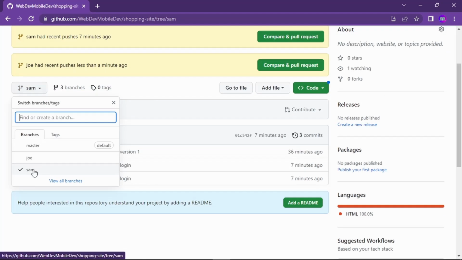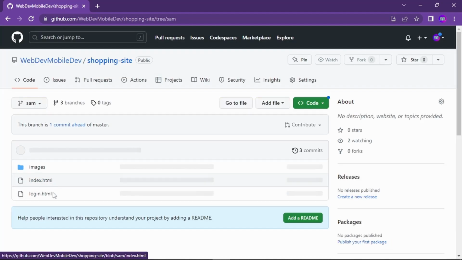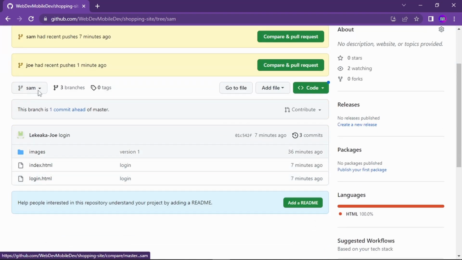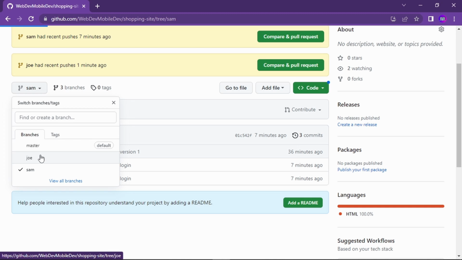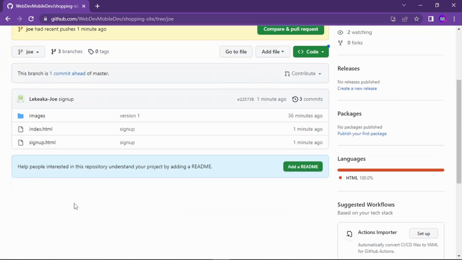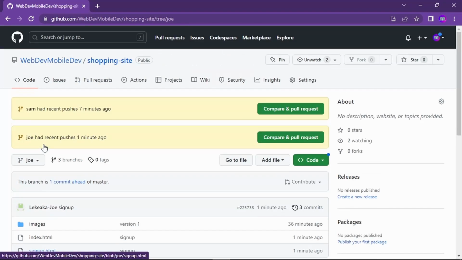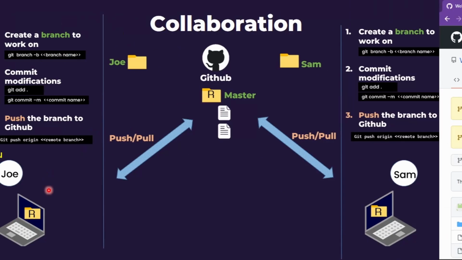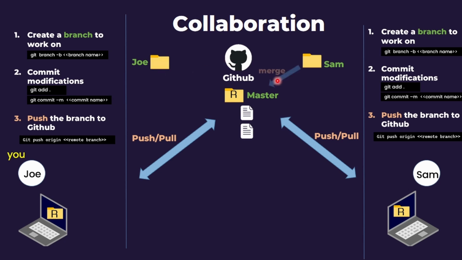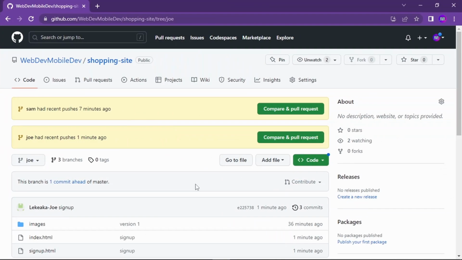And if you come to this drop down, you see the different modifications. Sam added his own modifications and he had this login.html. Joe worked on his own modifications and he came with the signup.html. So that's nice. He has all the modifications, and the next thing we need to do now is to do the merge as we saw. So we have to merge Sam's own code to master, and afterward merge Joe's own code to master. So we start by merging Sam's own code to master, so that the master branch has all the code modifications Sam worked on.